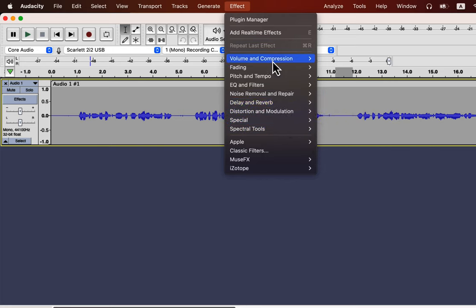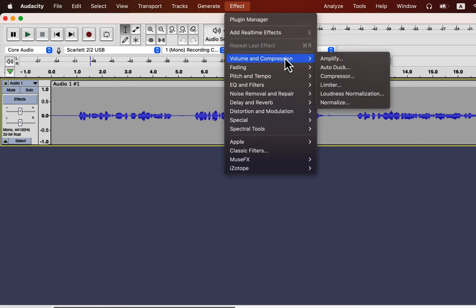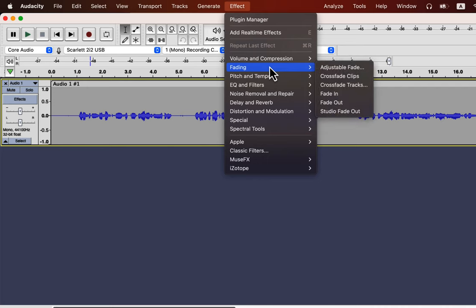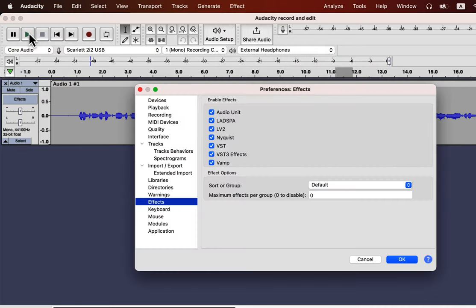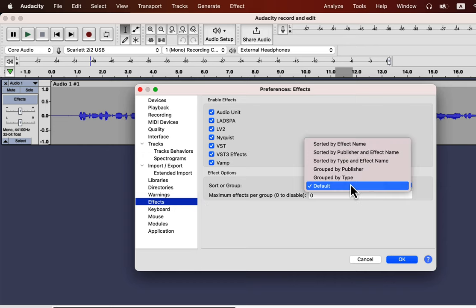I will discuss later this add real-time effects and plugin manager. You can change the way effects are grouped from Audacity preference. It is actually a matter of choice and convenience. You can configure different settings for Audacity from preference. On the effects, you will see a sort or group dropdown.